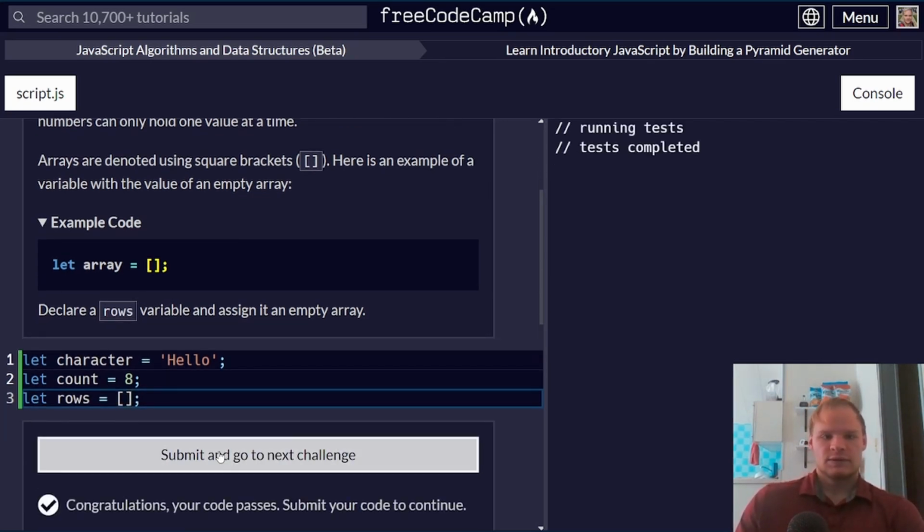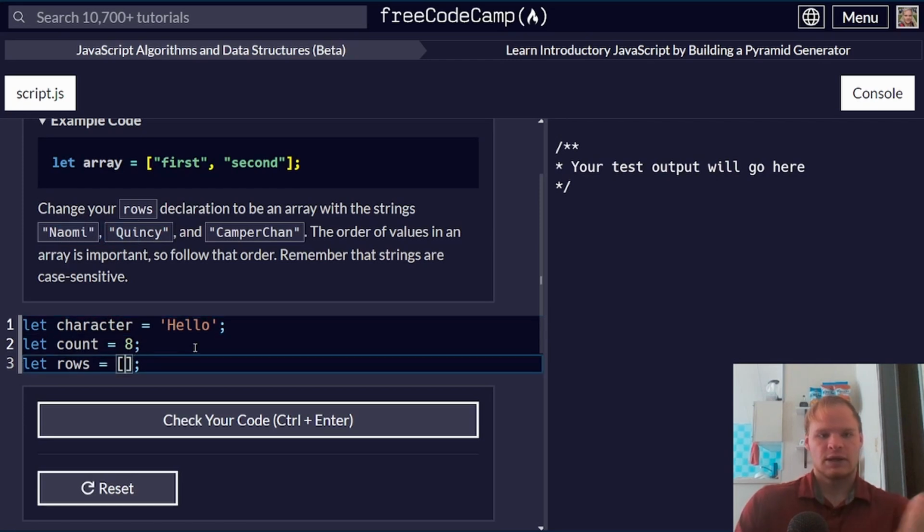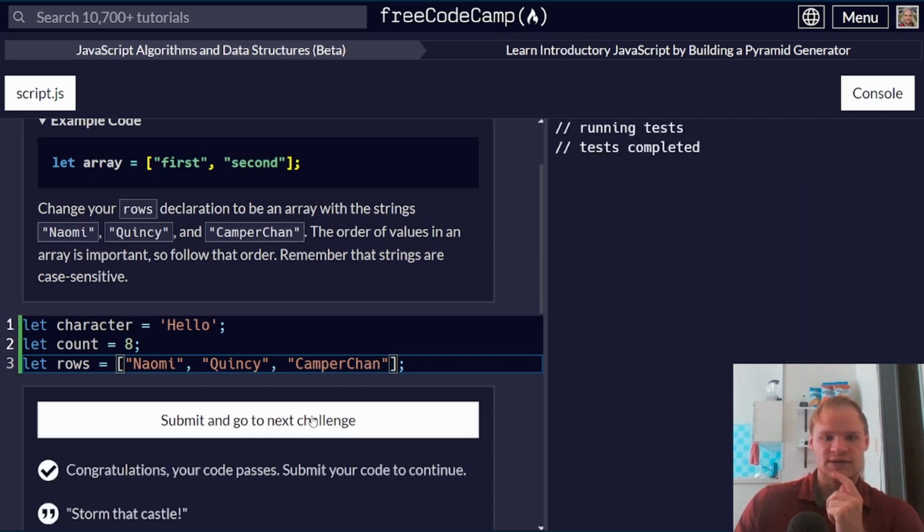All right. So arrays basically will just store data. In this case, we're going to store Naomi, Quincy, and Camperchan, looks like. And the order is important. So make sure Naomi's first, then Quincy, and Camperchan. That should be all we have to do for this one. And strings are also case sensitive.